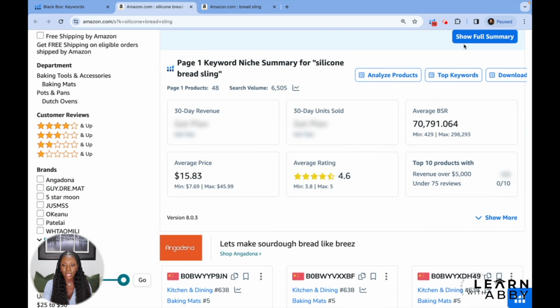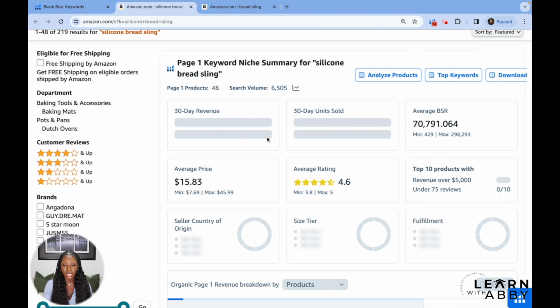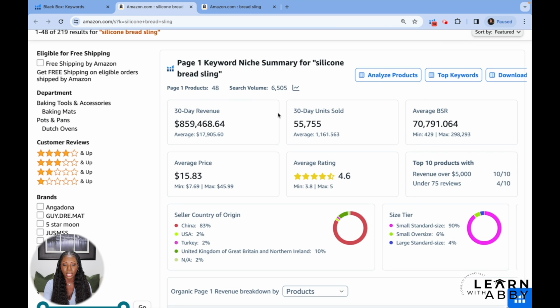So I can just click on that and it'll show it all, but they do kind of blur it initially. But we can see here that the 30-day revenue for silicone bread sling is $859,000. And then the average revenue per seller is almost $18,000 here. The 30-day units sold, close to 56,000. We can see that the average is about 1,000 units per seller, the average best sellers rank, the average price, average rating, so on and so forth.